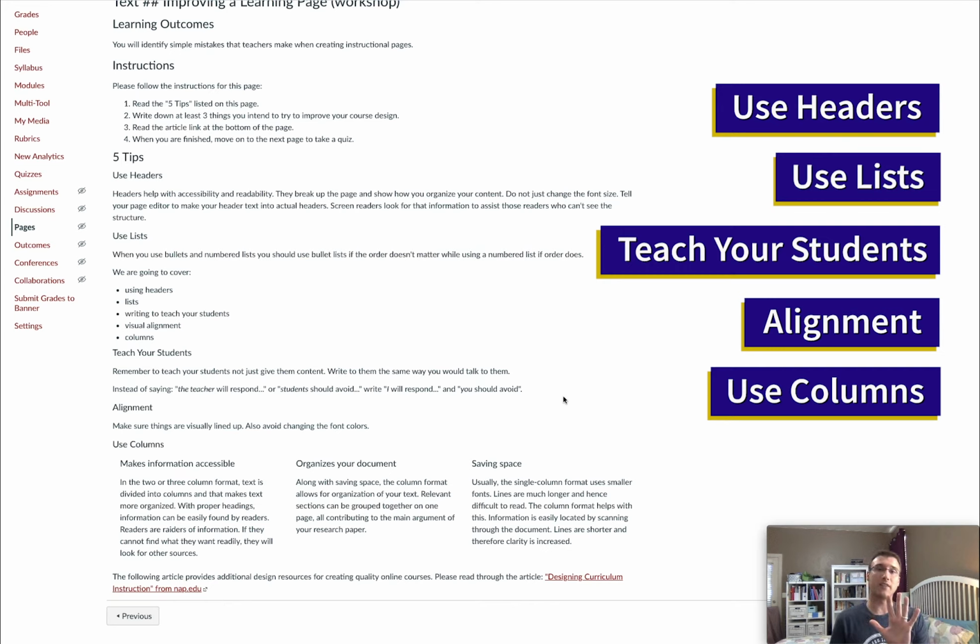If you use these 5 tips, your instructional pages are going to be so much easier for your students to be able to find information, and your teaching experience and their learning experience is going to improve.